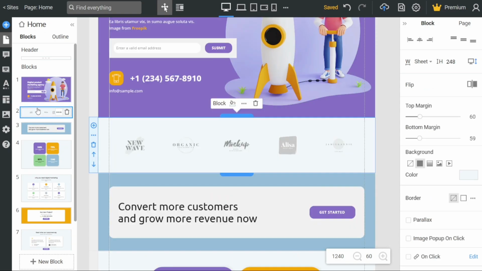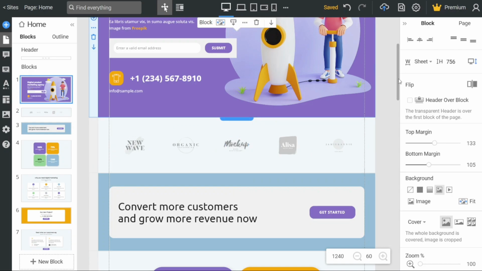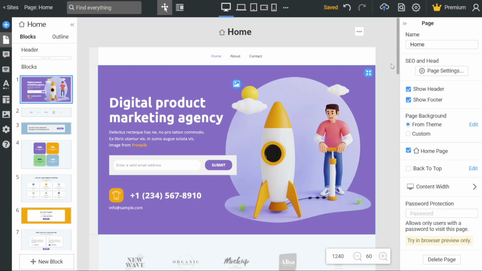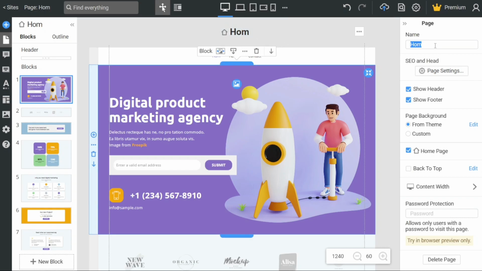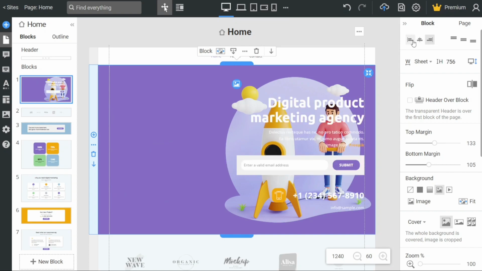The central area of the interface is the page editor. Here you can customize the individual pages of your website. This is where you can add and arrange blocks, edit text, modify images, and adjust the layout to create a visually appealing and functional website. On the right-hand side of the editor, you'll find the property panel. This panel opens when you click on any block or element in the page editor. It provides you with customization options specific to the selected block or element, allowing you to adjust properties such as size, spacing, colors, and more.